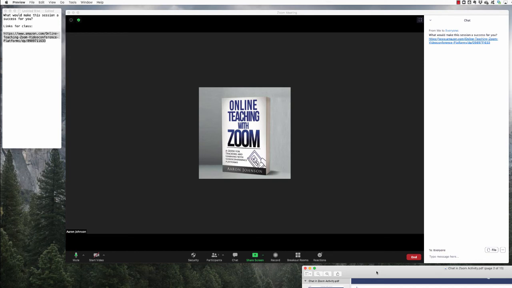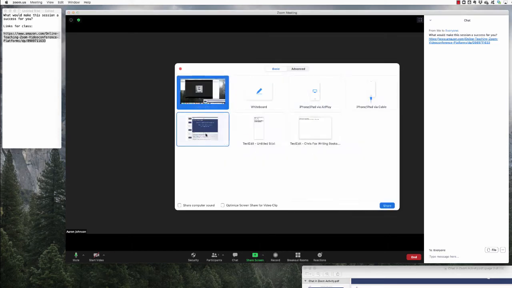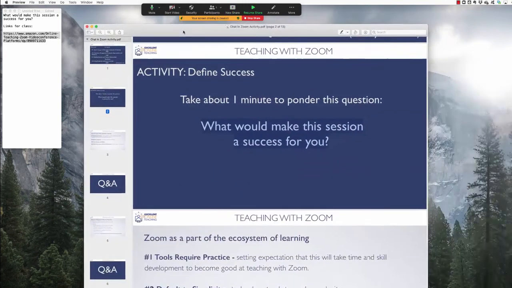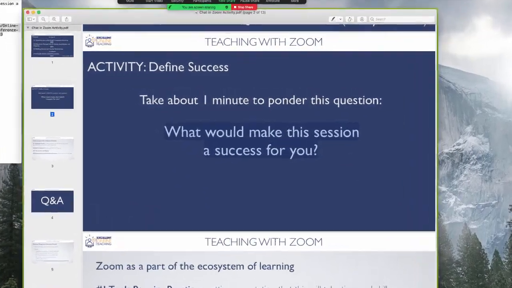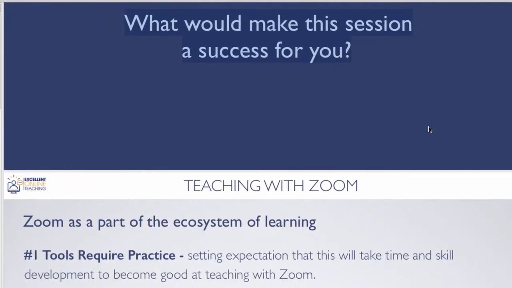So this is how I might use chat at the beginning of a class with a really basic learning activity. I want to use one of the strengths of chat, and that is the ability for everyone to participate rapidly, for me to scan through the feedback I'm getting and see themes. So here's how it goes. I would do a screen share. I'm going to screen share this PDF, and I'm bringing the PDF up here. Specifically, I just want to share this one slide.